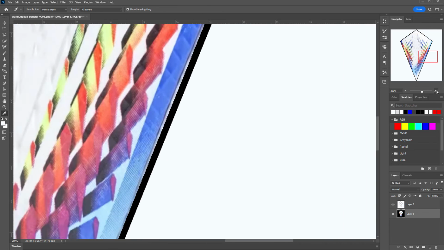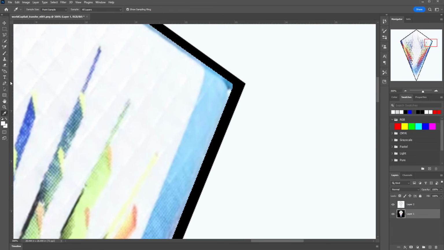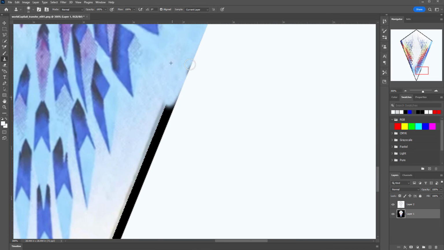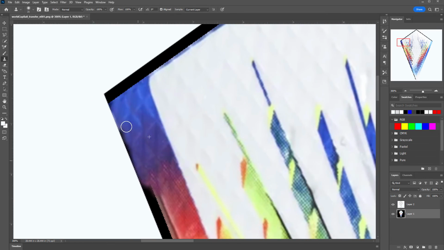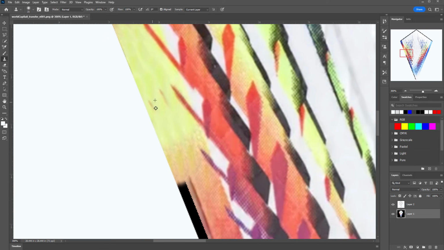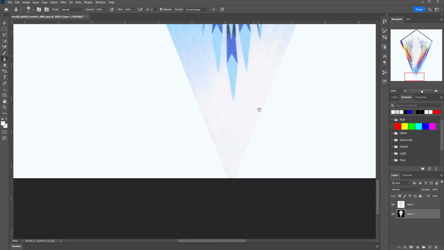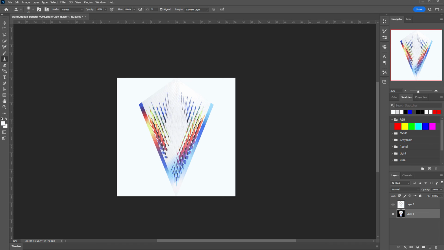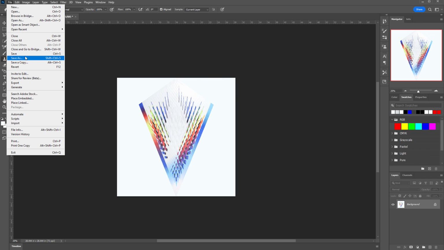So I'm going to go back on this layer and use the clone stamp tool, and I'm going to hold Alt, click here, then move over here, and then I can paint. Okay, now we can flatten and just save over that image.